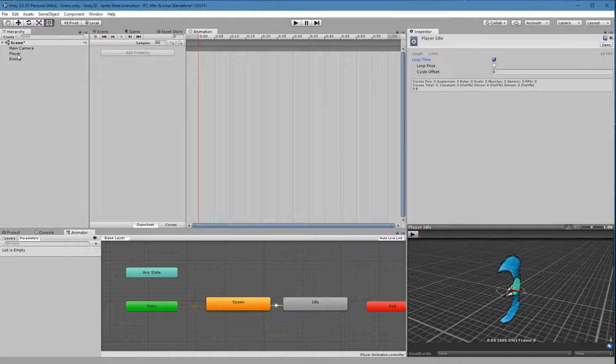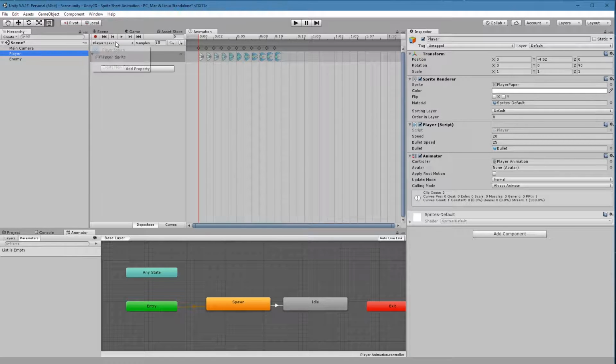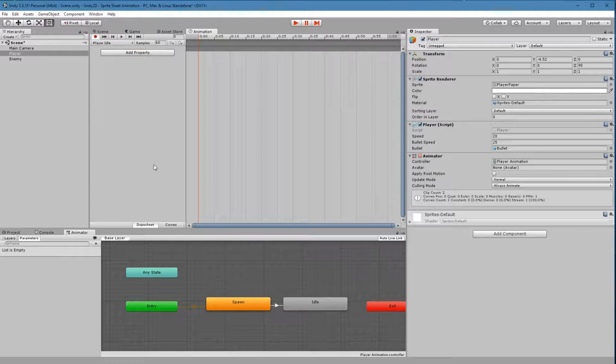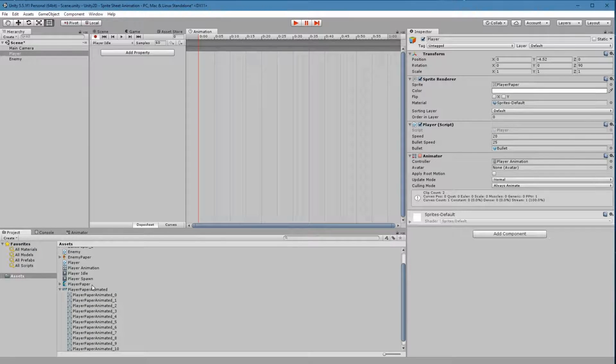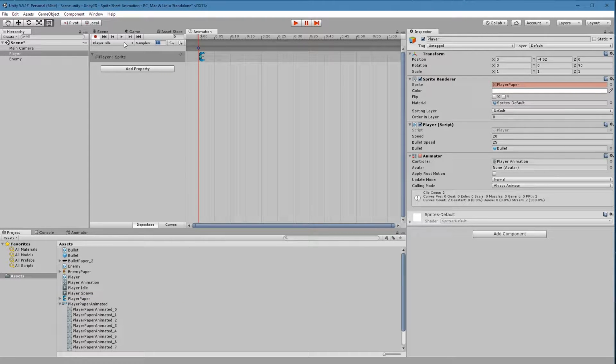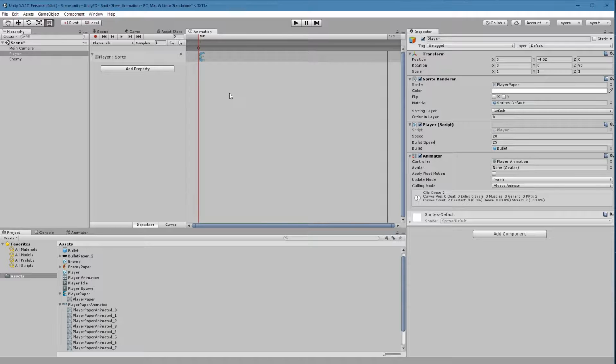Now, I have player here. Drop down, player idle. It has nothing in here yet, so I'm going to go to project. I'm going to drag the player paper sprite in here. And I'm just going to set that up as 1 frame a second here. Alright, take that off so it's not recording. Okay.